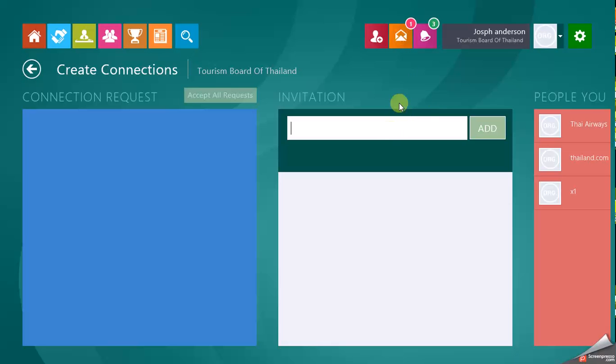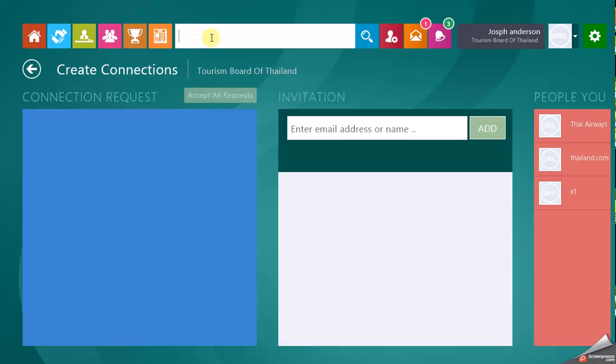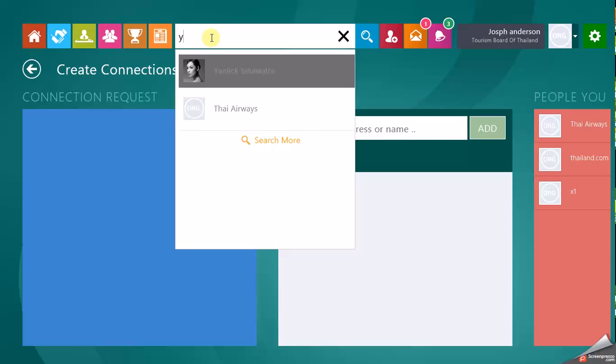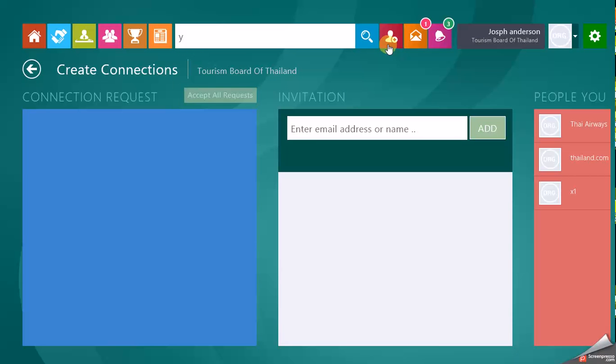So this is about the connection feature, and from this section we can search both users and orgs. If I would like to search for a user, I just type his or her name. Like if I search for Yingluck Shinawatra, I just have to write Y and the results are here. At the same time, I can search any kind of organizations, but this is the only place from where I can search for only orgs, not users.